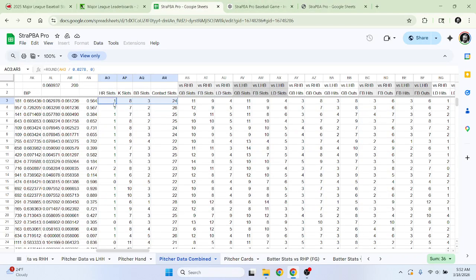So in here, we need our home runs, Ks, walks, and contact. This is things like ground balls, fly balls, line drives. We need all this to equal 36. So 24 plus 7 is 31, plus 3 is 34, plus 2 is 36, right? And so that needs to be the same for everybody across the board. And we use home run percentage to figure out how many slots need to be taken up for home runs, K percentage to figure out K slots, walk percentage to figure out walk slots.